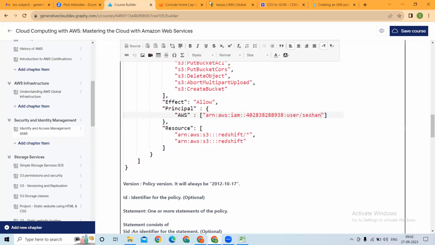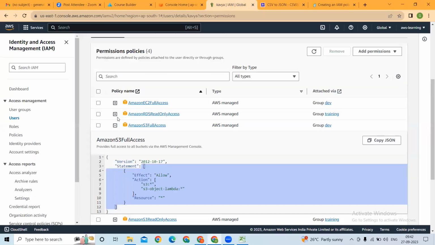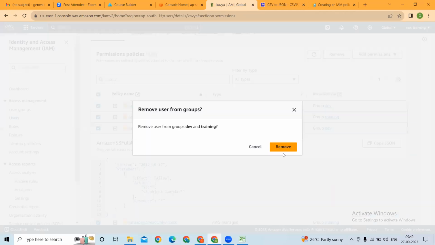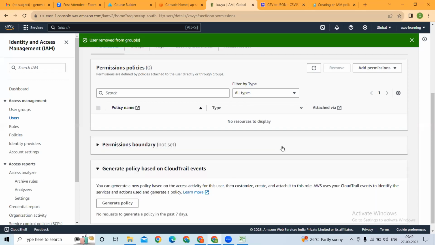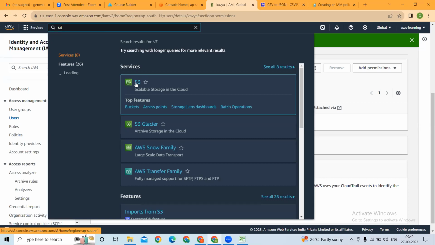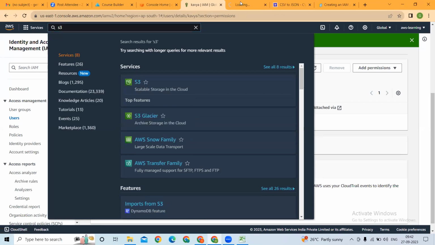But what I'll do is, I'll go here to Kavya. I don't want all of these permissions for Kavya. I'll just remove them. Now Kavya doesn't have any permissions. Let me quickly go to S3, like yesterday.